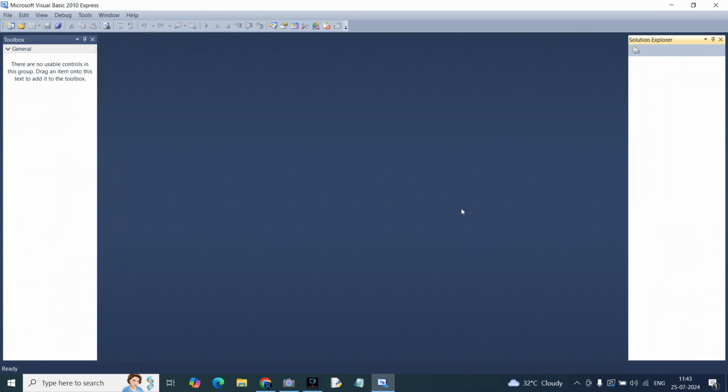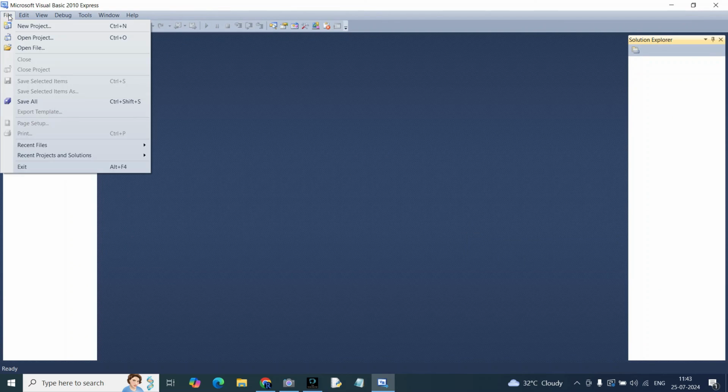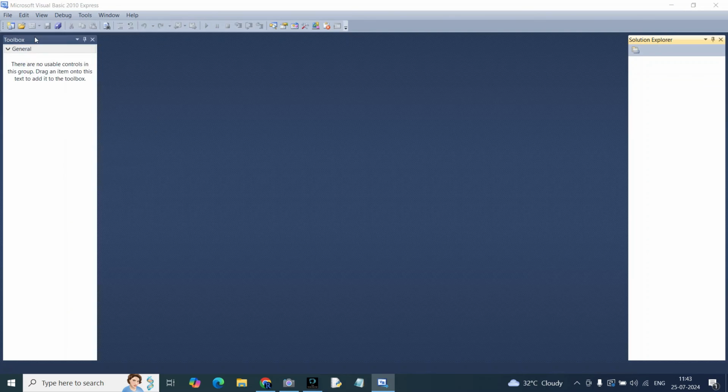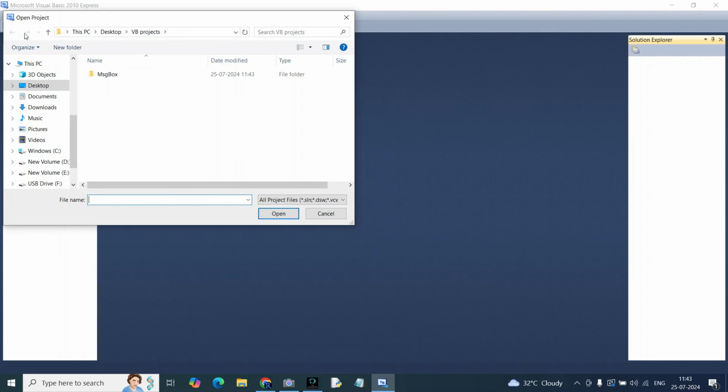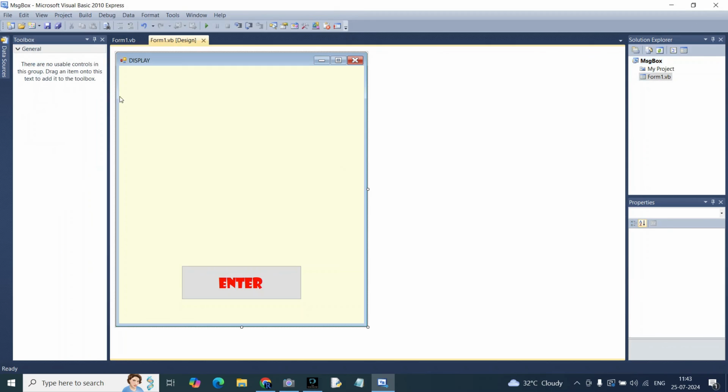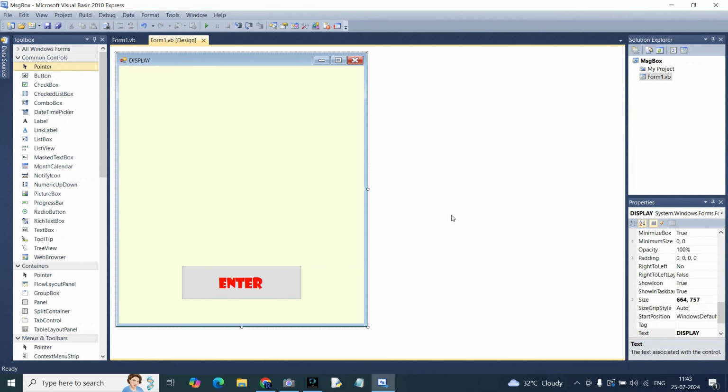Okay, so we have saved our project, and now we need to open our project. If you just close it, we can open our project from here. Open project. Click on Open Project, and the Open Project dialog box opens up, and you get to see the message box here. When you click on the message box, this is the VB application that is in the message box. If you click on this, you get this application open on your system.